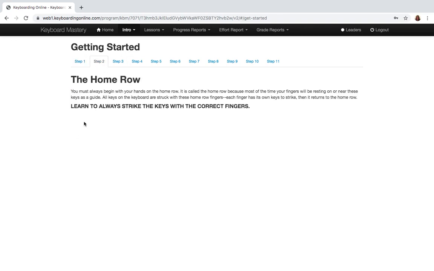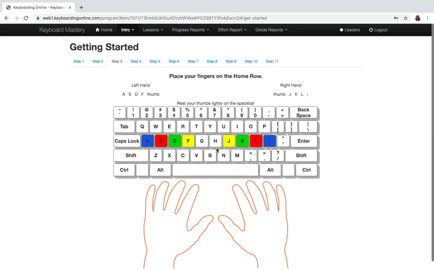In step 2, we're learning the home row keys. And step 3, we're actually seeing a keyboard. Anytime keys are introduced to you in Keyboarding Online, you'll see a keyboard that pops up, and the keys that are highlighted are the keys that are our focus for this lesson. In lesson 1, you're learning at least 8 keys, including the space bar as well.